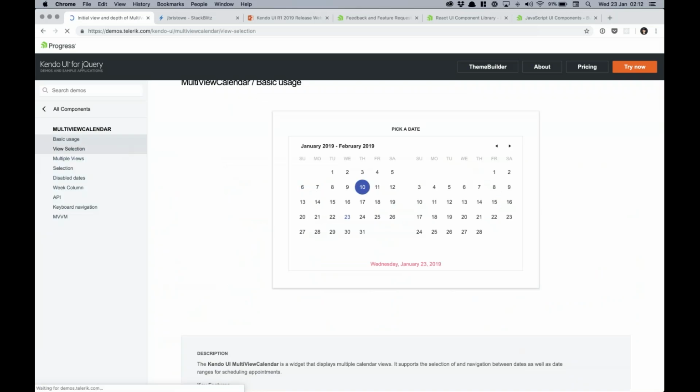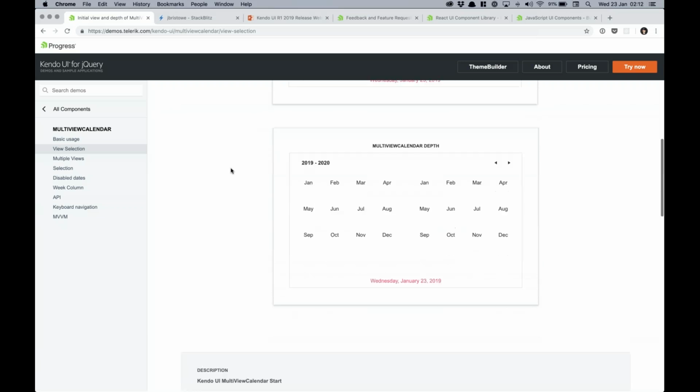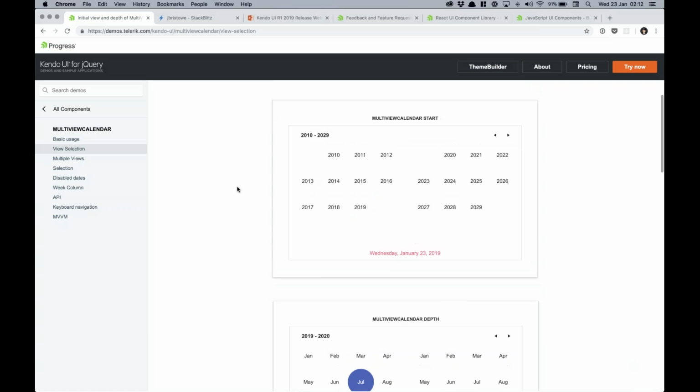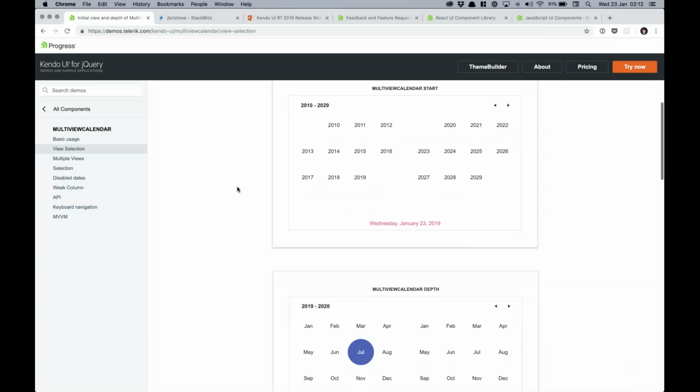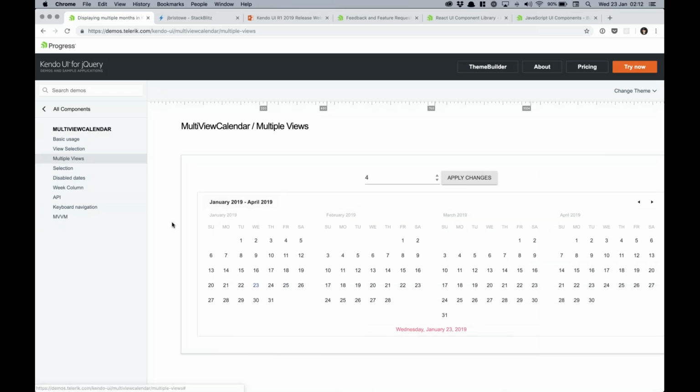And there's a number of ways in which you can interact with this control. So you can designate the start ranges, the start views. So in this case, I can take a look at decades. I can also designate entire years for my starts if I wish to. So these are the depth and start and end dates that I can designate for the calendar itself. I can also designate multiple views across. So if I want, I can have 3 views or 4 views. These are very simple to implement as part of the design for the multi-view calendar.